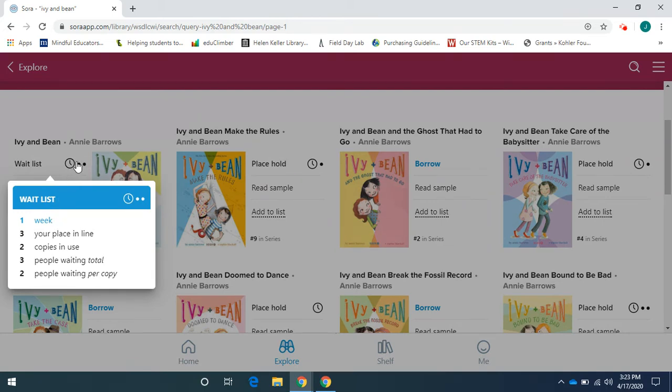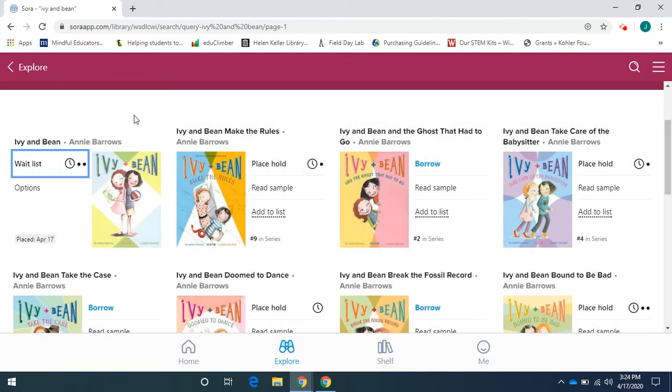Okay, and when I click on these little dots over here on the side where it says wait list, it says 1 week. Number 3 is my place in line. All right, so there are 2 other people who will get this book, who will be able to check it out before me. All right, there are 2 copies that we have that people are borrowing. There are 3 people waiting total, and there are 2 people waiting per copy. Okay, so that just gives you an idea of how long you might have to wait before that book is available for you to check it out. All right, so I might have to wait a few days, or maybe even a week or 2, before I get this book.